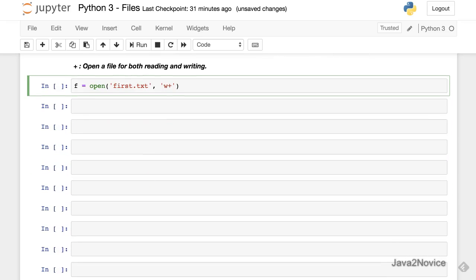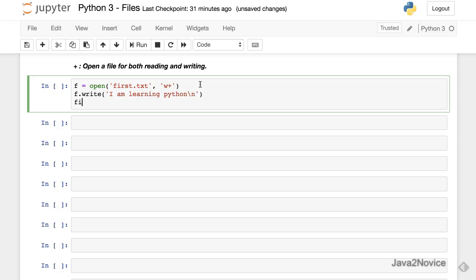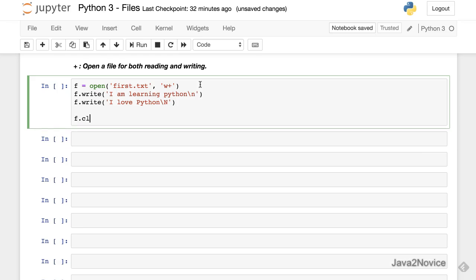So we will use the write function to put data into the file now. So now f.write("I'm learning Python\n"). This introduces a new line character. Now f.write("I love Python"). Now finally f.close(). This will close the file instance.